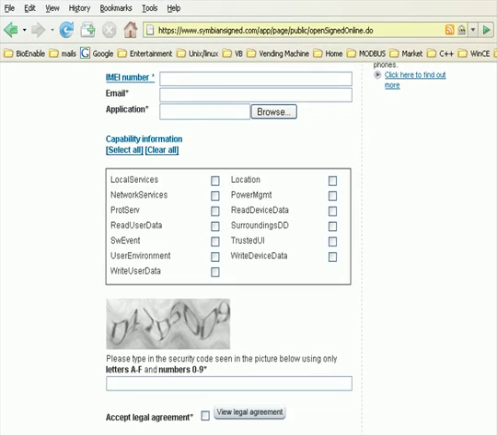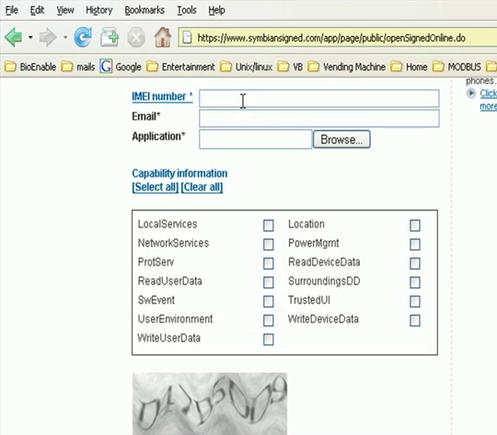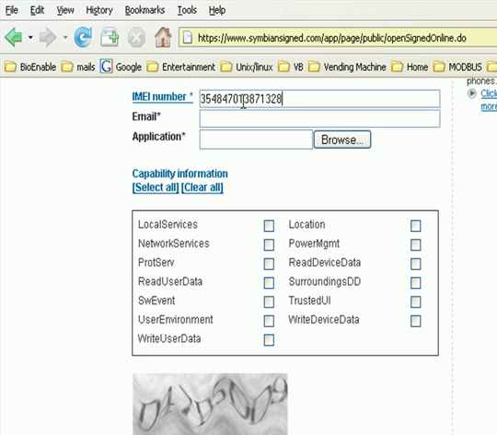Here, please input your IMEI number for which you want to sign a tracker.sis. Then enter your valid email ID. After that, please provide a path for tracker.sis.